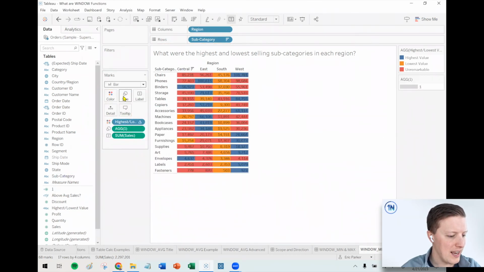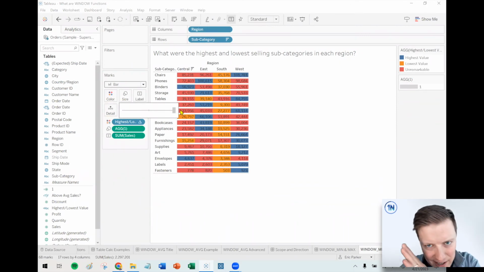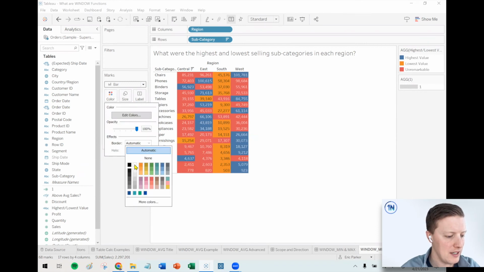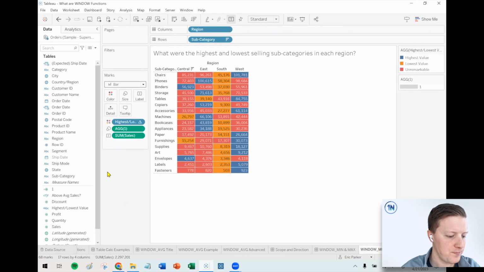I'll put that calculation on size. I'm going to ratchet the size slider all the way to the top. I'm going to go to color for a minute and add a border around those rectangles, or those little squares, maybe something a little more subtle than the stark white. Okay, now let's get to cleaning this up and formatting this.